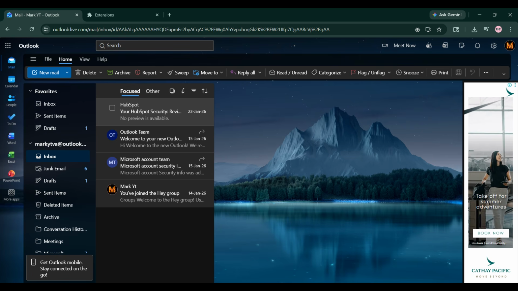So if you remember just one thing from this video, make it this. Open your browser settings, find Delete Browsing Data, check cookies and cache, clear them, restart the browser, and try Outlook again. If the problem continues, use Incognito Mode, disable extensions, or switch browsers to isolate the cause.